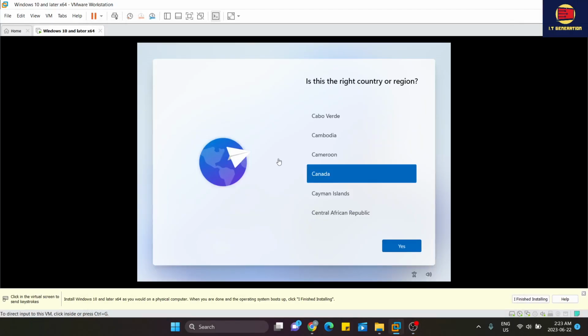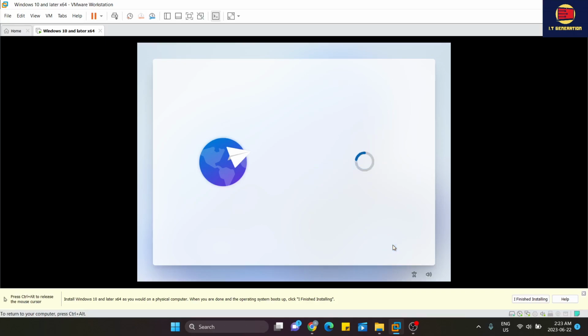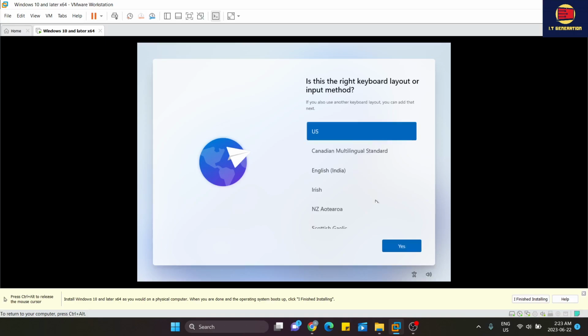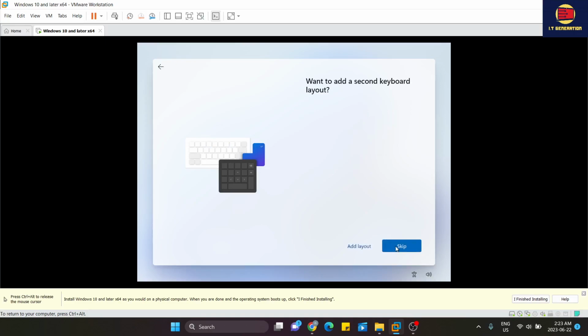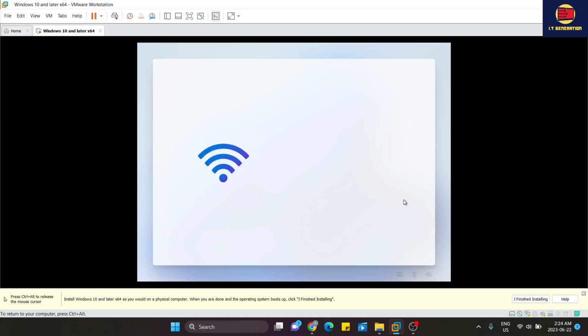Okay, we are back. So after restarting, our Windows is ready. From here, we will select Canada. Keyboard should be US. Skip the second keyboard layout. So it took me less than 5 minutes to install this Windows.